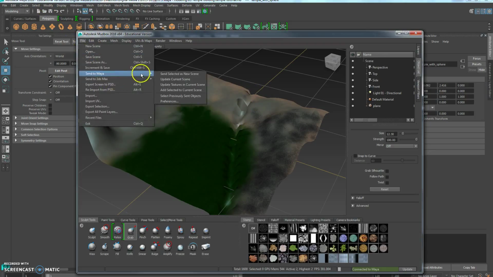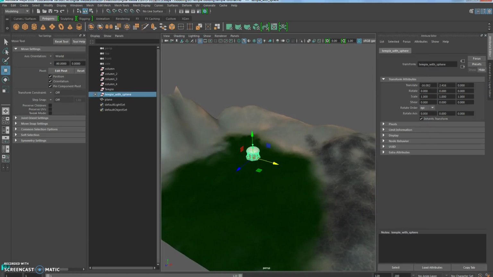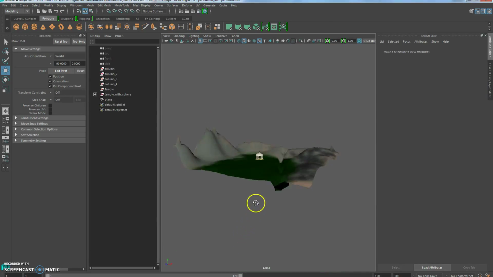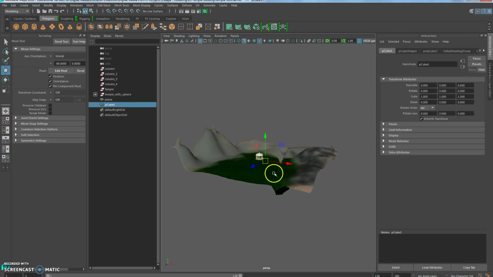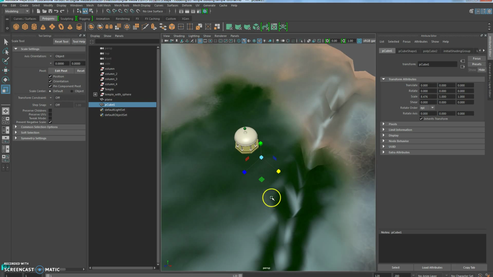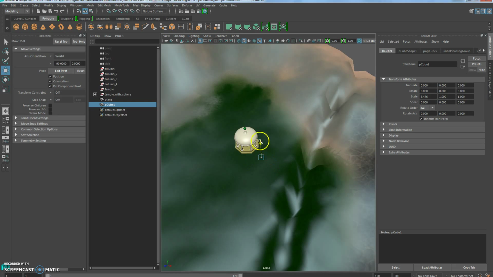Okay, so I'll just go ahead and File, Send to Maya. Update current scene should work. Yep, there we go. Because you have to create some sort of a liquid. So the easiest way to create a liquid is to actually make a box and use the scale tool to scale my box. Well, let's W it up so I can see it. There it is. Okay.